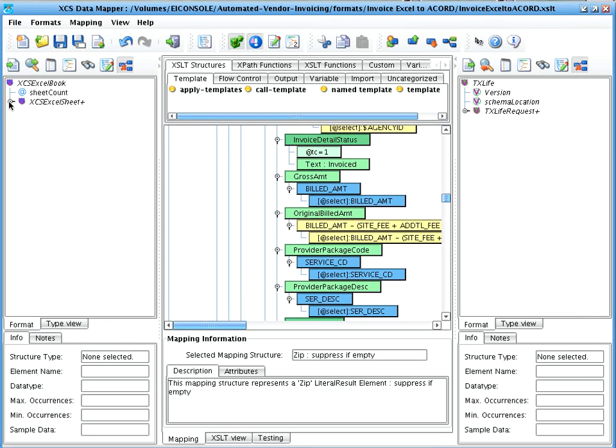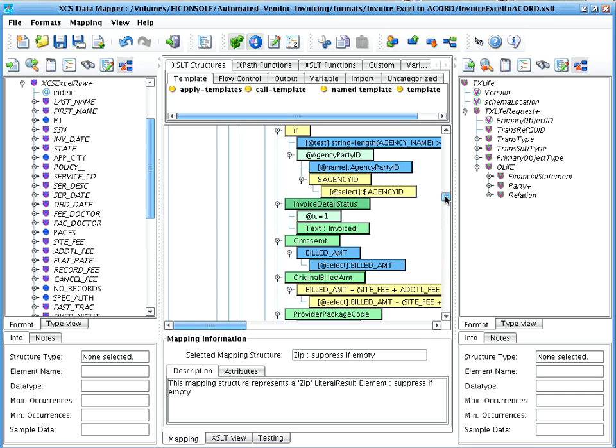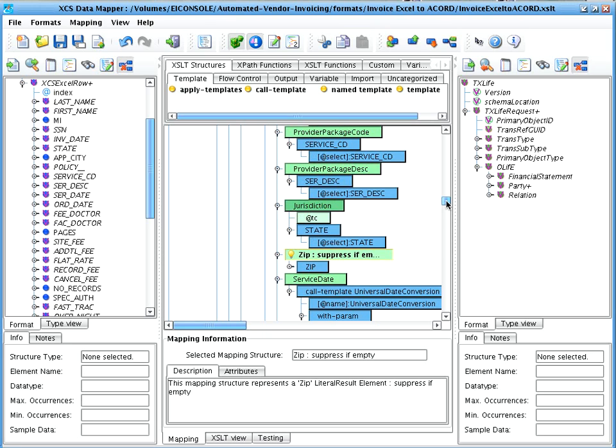The XCS data mapper is used to map the values from the spreadsheet, you can see the column headers displayed here, onto the structure of the ACORD transaction. You can see the ACORD model on the right. The values are dragged and dropped together to create the mapping pane that you see in the middle. Green nodes indicate XML elements that are going to be in the resulting ACORD transactions, and the blue nodes represent the values that are being pulled in from a given row in the spreadsheet.